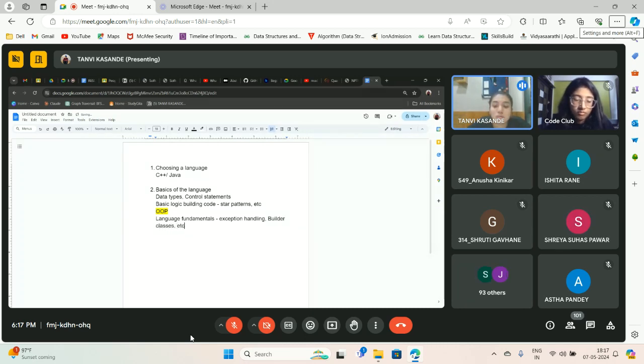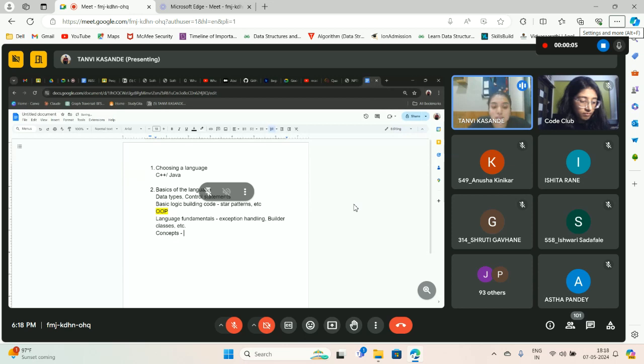You will get to know once you start. And finally, you should know a few concepts like time, space. Then basics of recursion, hashing, hash maps.